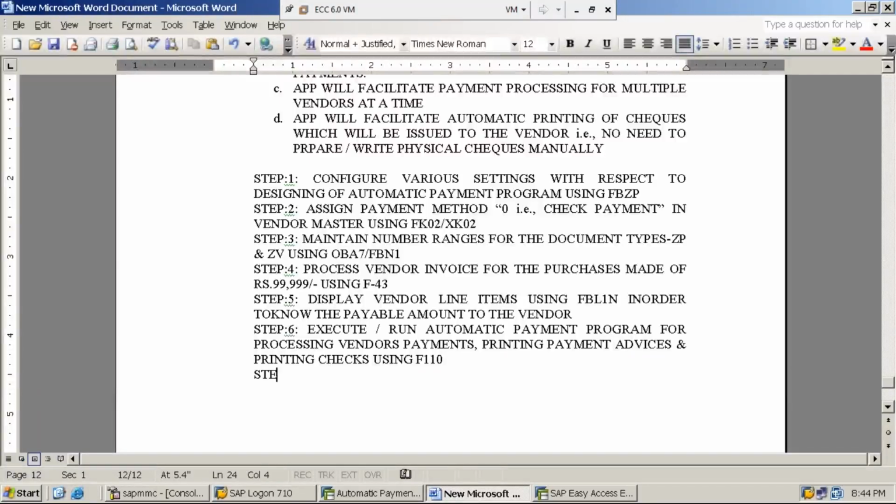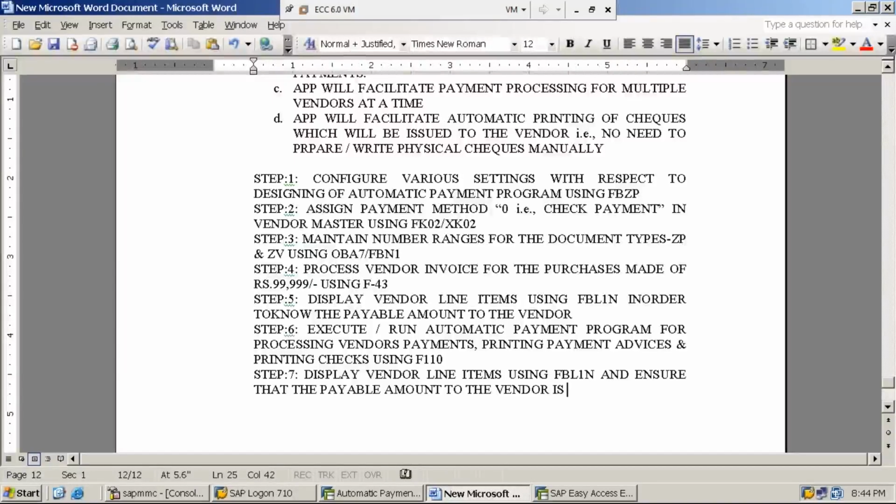Last step, step number 7. Display vendor line items using FBL1N and ensure that the payable amount to the vendor is 0.